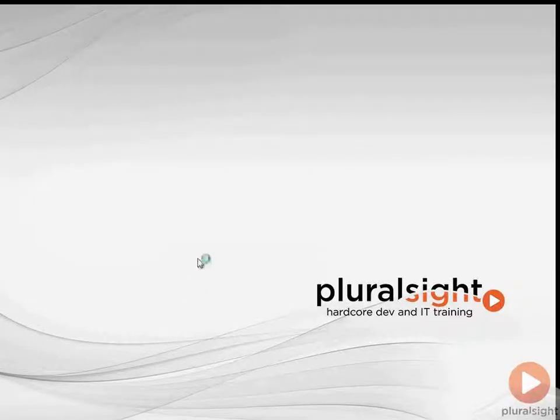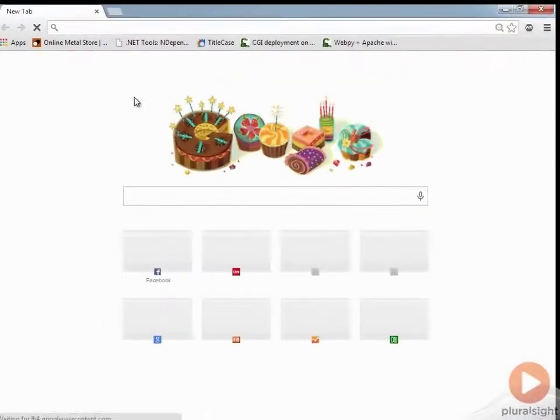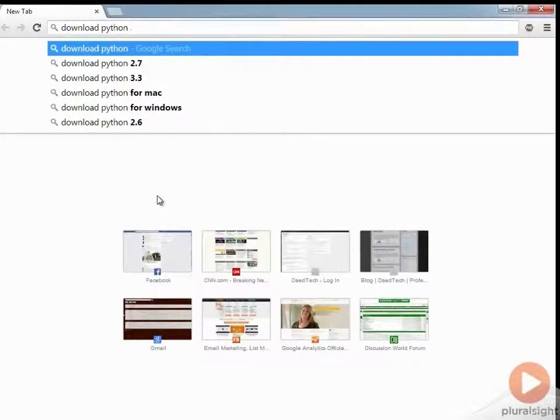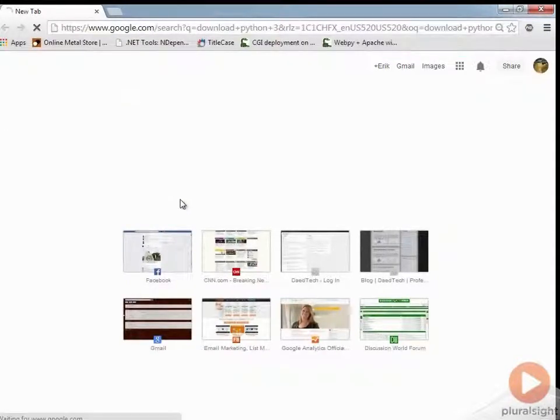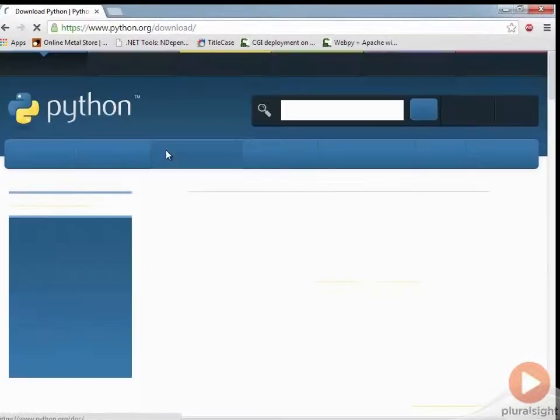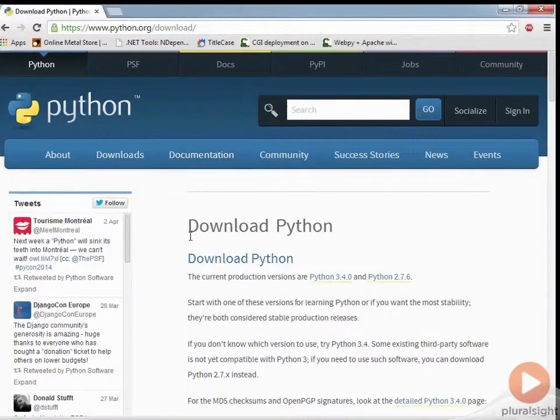Before we start writing an actual Python client, I'm going to need to install Python here on this Windows machine. So far, we've been doing everything on the Raspberry Pi. So in order to do that, I'm going to download Python 3. We've been using 2 on the Pi. I'm going to use 3 here just to prove that the Python version doesn't matter at all.